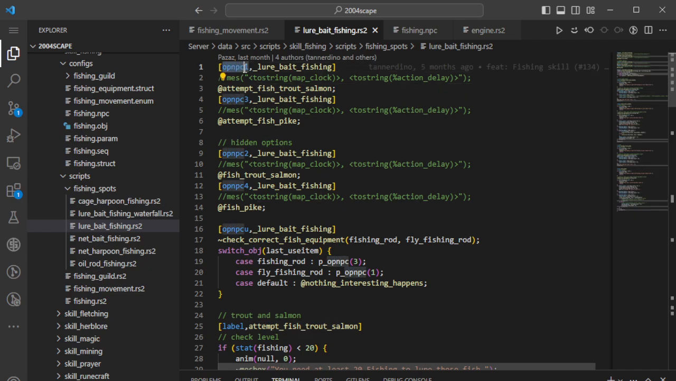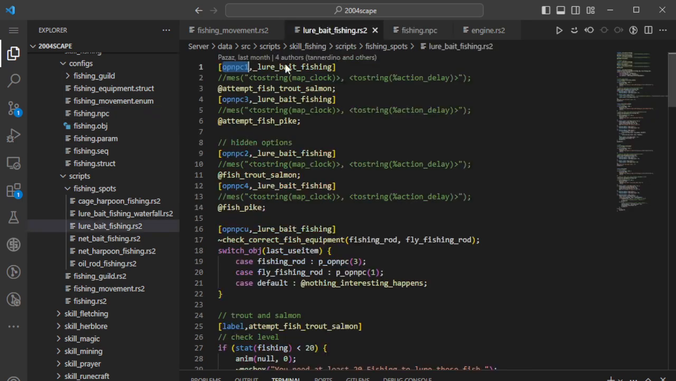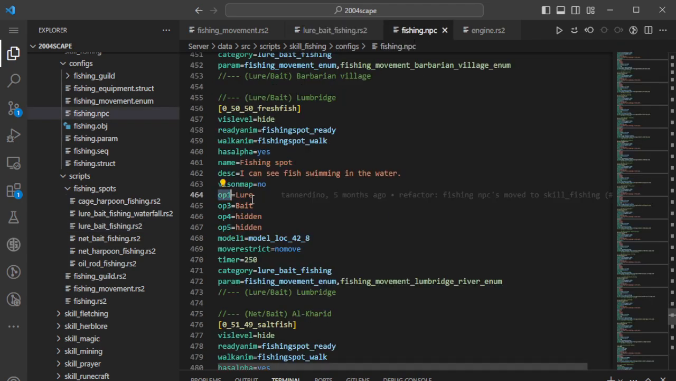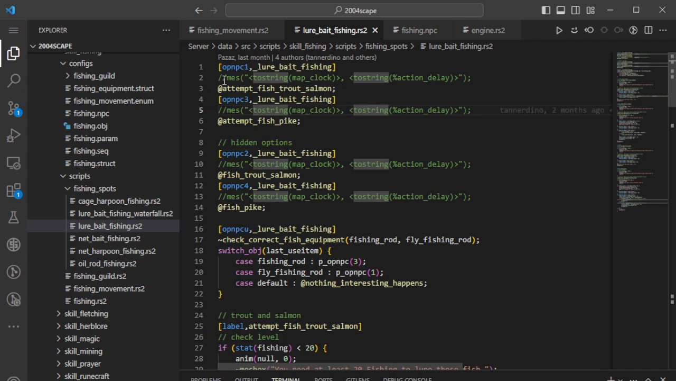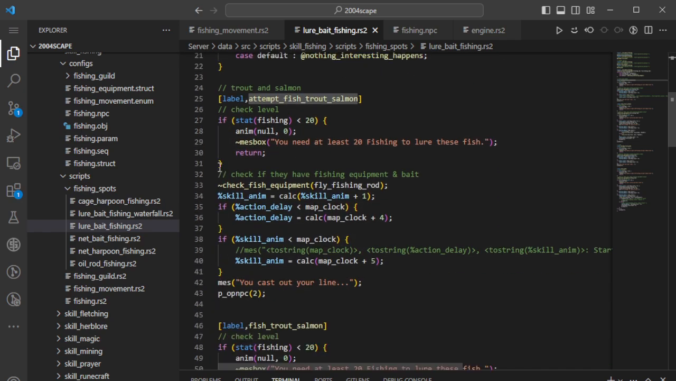So I have OP MPC1, so that is the OP1 trigger. So this is what happens when you, for these fishing spots, the lure bait fishing spots, click on the lure option. It runs this piece of code downwards, and this is actually just a label, so it jumps to this label down here. So we'll be looking at this code real quick.